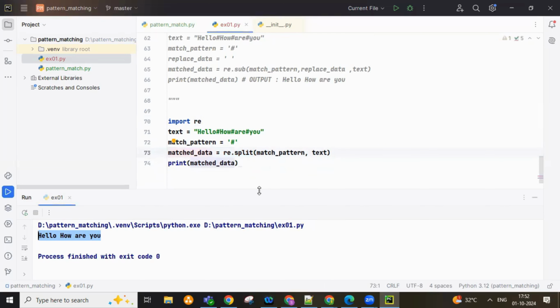Now see, split, the match pattern is hash here, right? So wherever hash matches, I want to split it. It creates a list with each word as a separate string. Hello is one string, how is one string, are is one string, and you is one string. You got it, guys? Did you understand how it is working? Makes sense, right?